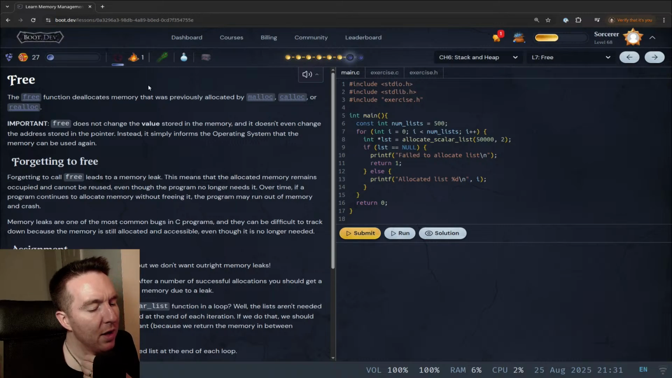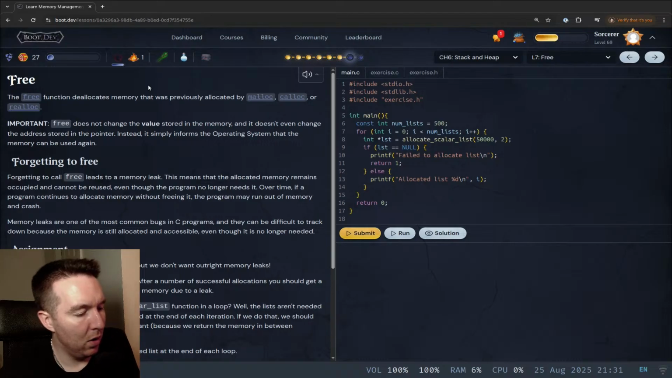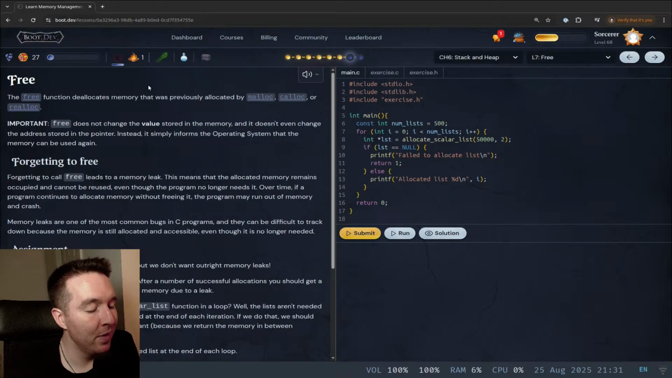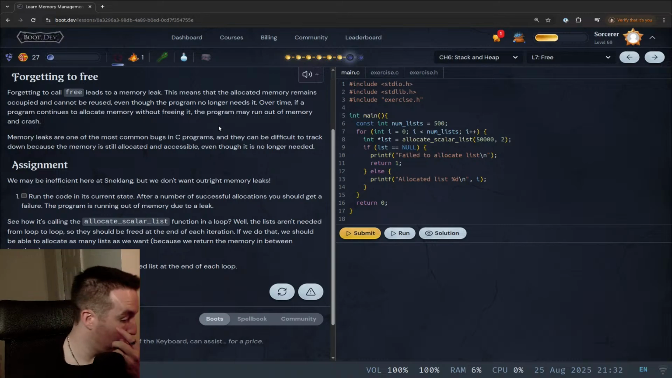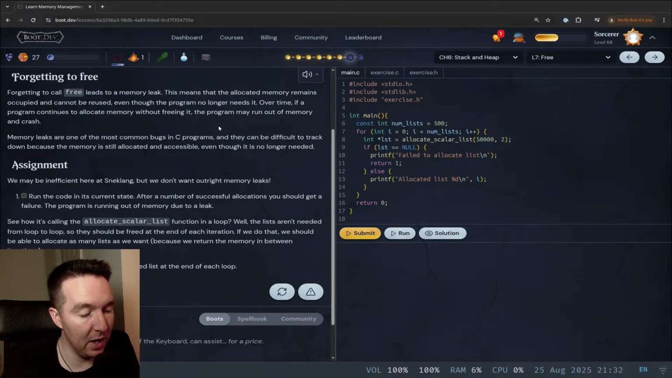The free function deallocates memory that was previously allocated by malloc, calloc, or realloc. Important: free does not change the value stored in the memory, and it doesn't even change the address stored in the pointer. Instead, it simply informs the operating system that the memory can be used again. Forgetting to call free leads to a memory leak. This means that the allocated memory remains occupied and cannot be reused, even though the program no longer needs it. Over time, if a program continues to allocate memory without freeing it, the program may run out of memory and crash.